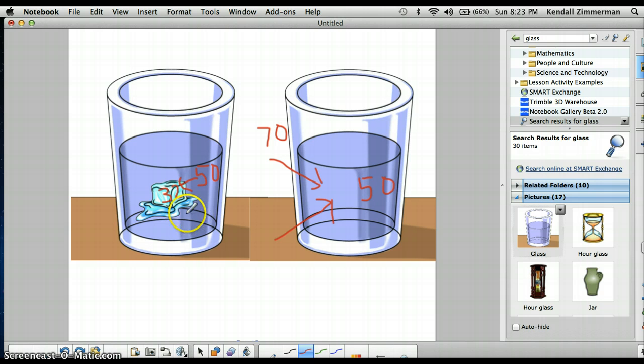Now some of you wanted to say that the ice cube gives its coldness to the water, but that's wrong, okay? That is absolutely wrong, because heat transfers only from warmer to colder, warmer objects to colder objects, okay? Or warmer substances to colder substances. So since the ice cube is cooler, it's not going to give its coolness off to the water. That's wrong, okay? The water is warmer, so it's going to give its heat to the ice cube.